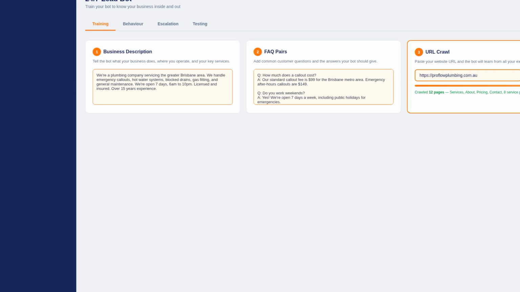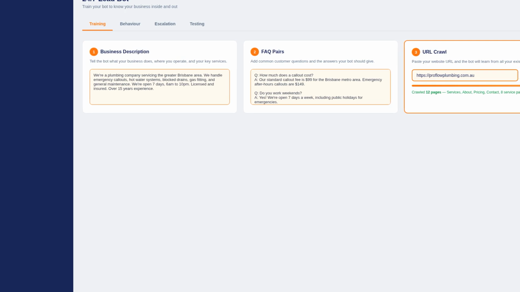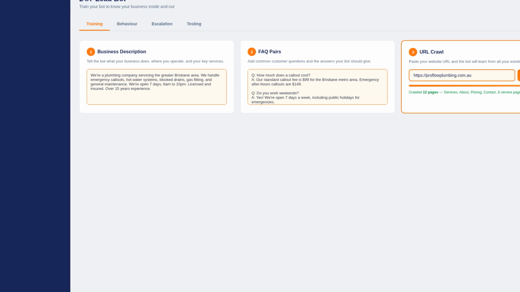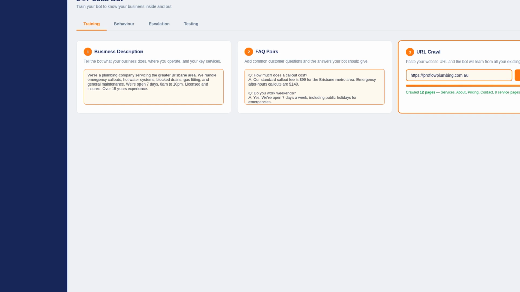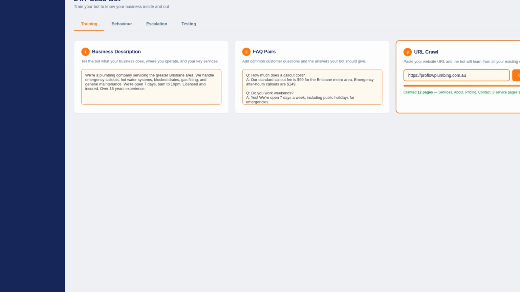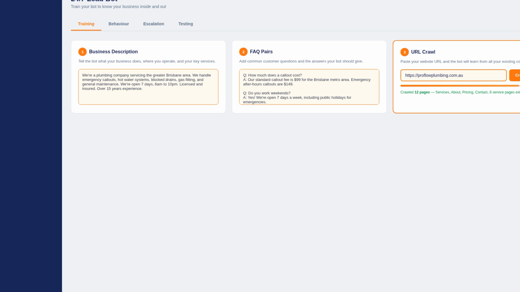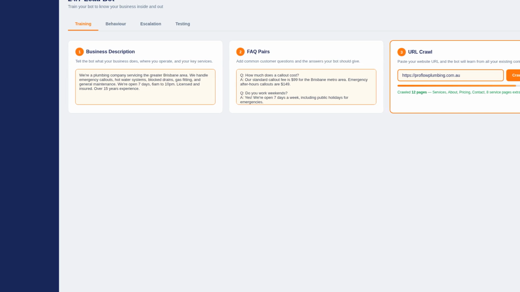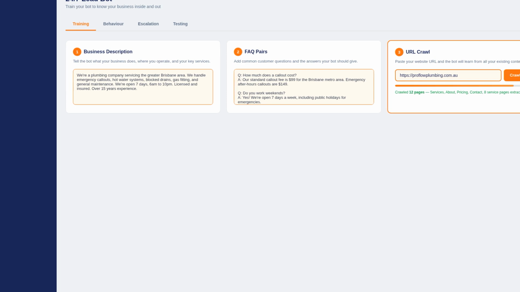Click on the training tab. This is where you feed the bot everything it needs to know about your business. You've got 3 ways to do it. First, type in a business description. Keep it tight: what you do, where you operate, your hours, your main services. Something like, we're a plumbing company servicing the Greater Brisbane area. We handle emergency call-outs, hot water systems, block drains, and general maintenance. We're open 7 days.